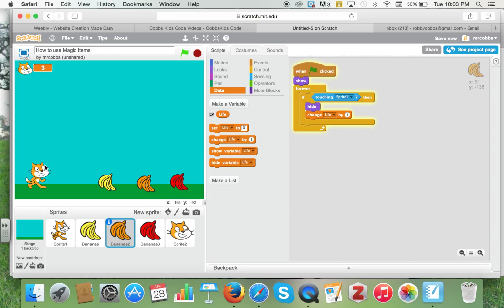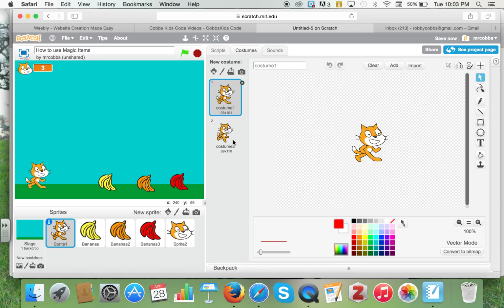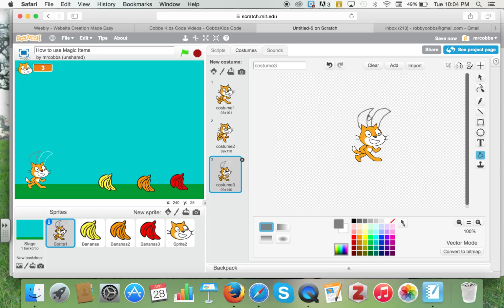Okay, perfect. The third thing you may want to do is have your banana, I don't know, make you look different. So I'm going to go to my sprite here, and I'm going to change my costume. I'm actually going to make a duplicate costume, and I'm going to make my cat have, I don't know, some horns. So let's see if I can draw some horns on me. Alright. And let's see if I can fill this in. And there we can at least see it better.